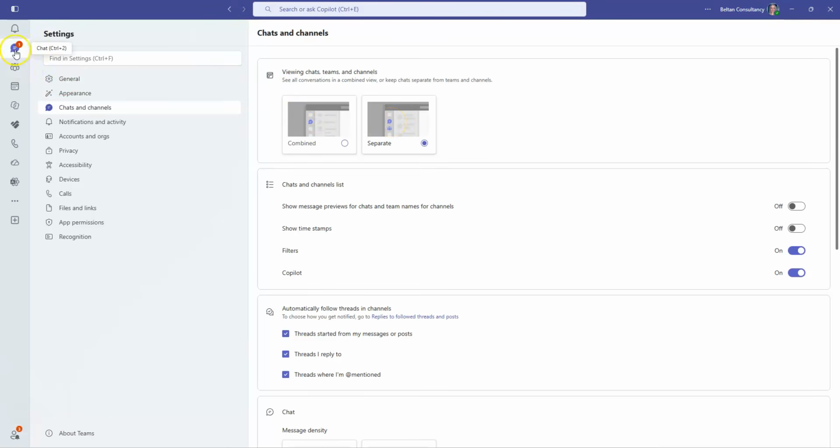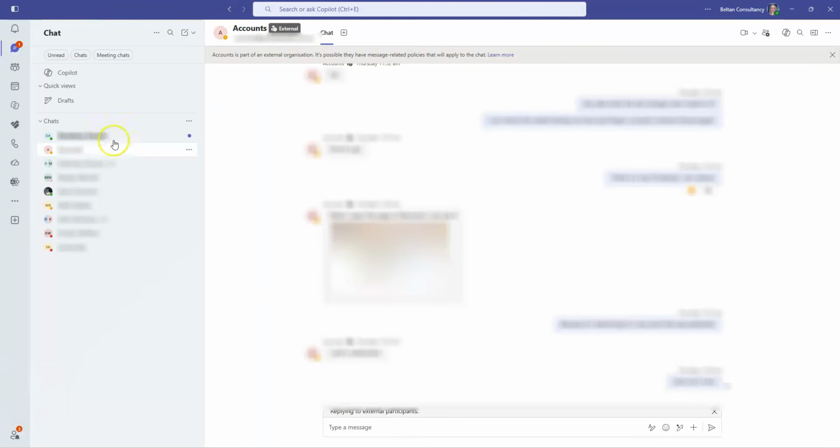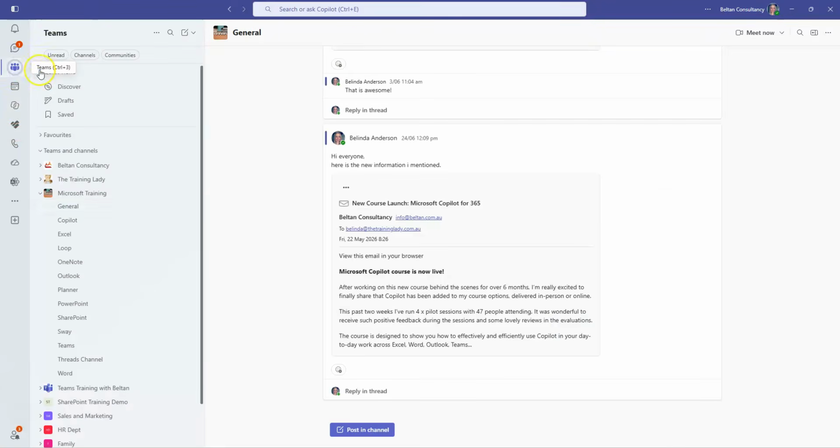So I can now click onto my chats area, and I can see my chats are all in here. I can also click into my teams area, and I can see all my teams are in there. So now I've got that separate view again.